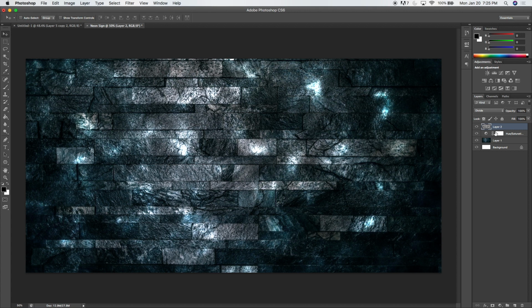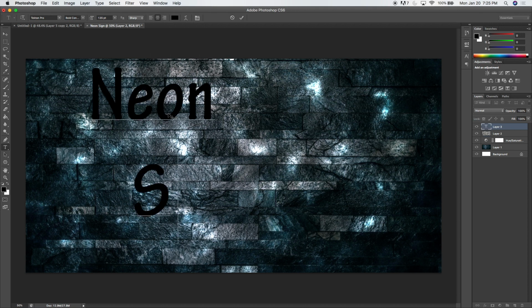Next, we're going to add our text by clicking the text icon. I'm using Tecton Pro as my font. I'm going to change the text size to 135. And since I'm going to be doing 2 words, I have my paragraph uncentered, but you can do whatever you want. And then click on your document and just type whatever you want. I'm going to do neon sign.